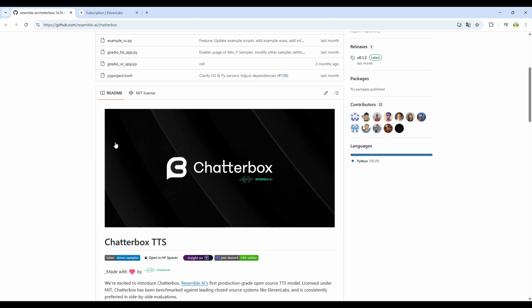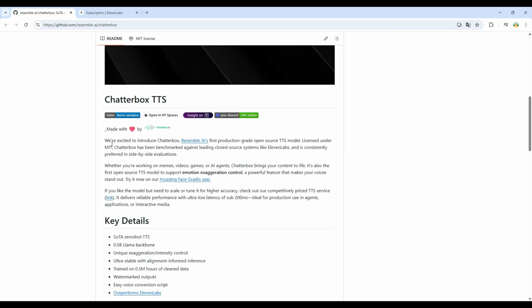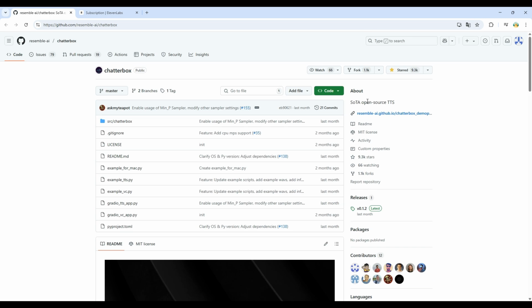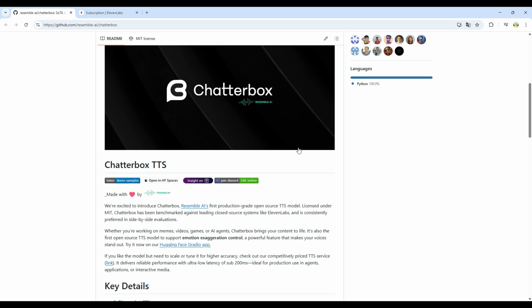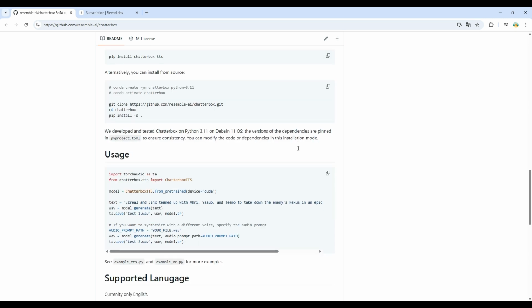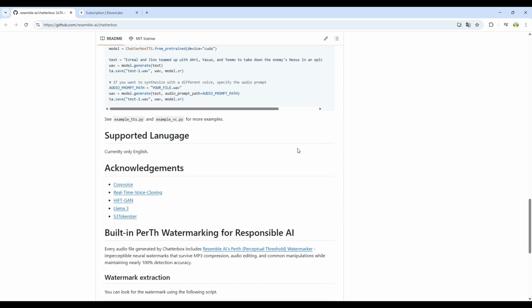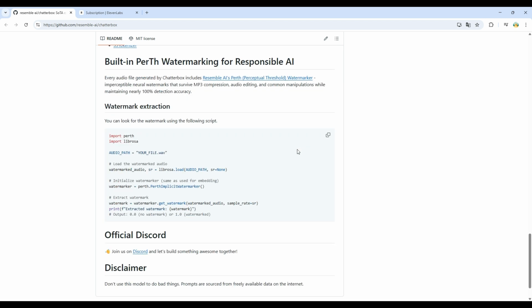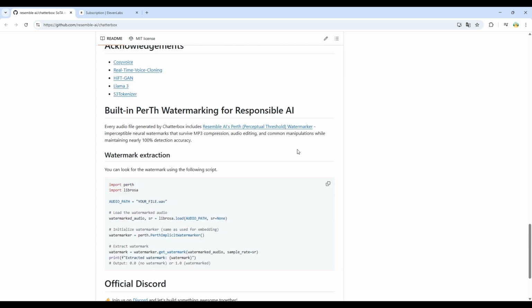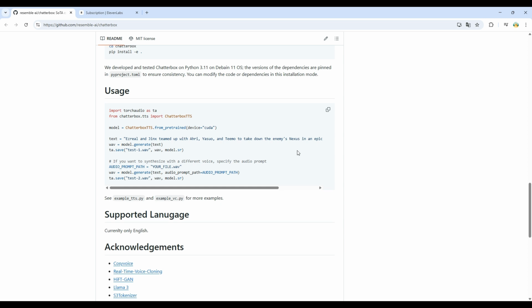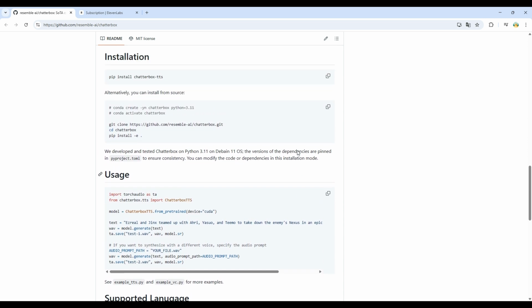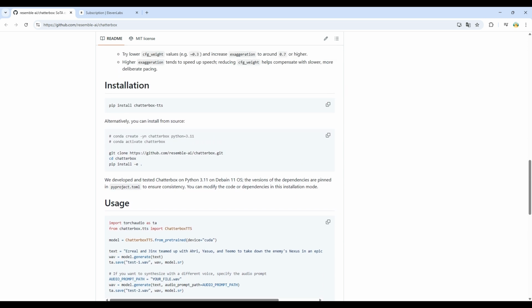So here's the guideline. It says that it's state-of-the-art open source text to speech. This, of course, enables even the cloning of voices. This is not mentioned here yet, but I want to show you how to do it. So let's jump in to the cloning part.